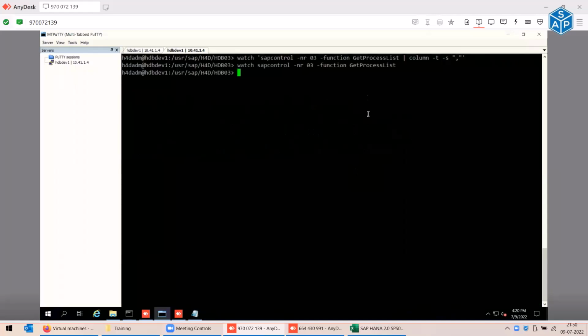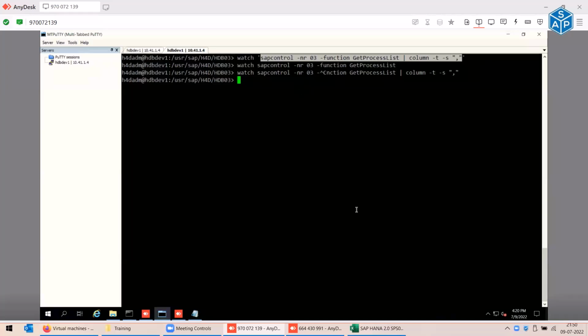But because of this pipe, if you run the command without the single quotes, it will run the watch command and give the output of the watch command to the column command. Now it will run up till here, and after you get the output, it will try to pipe it to this command. So this is not what you want. You want to run this whole command, and then give the output to the watch command. Because of that, you need the single quotes.